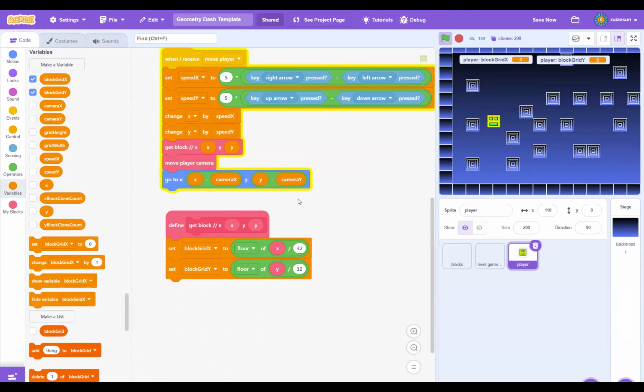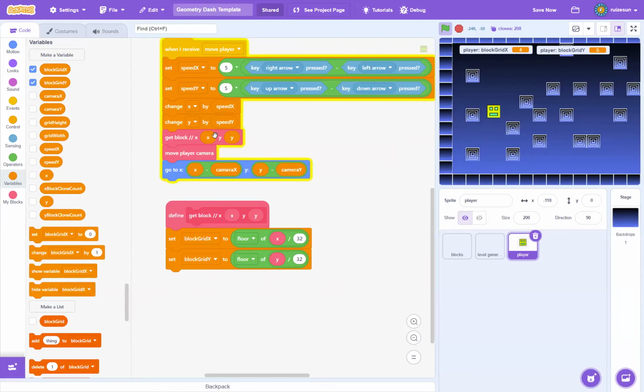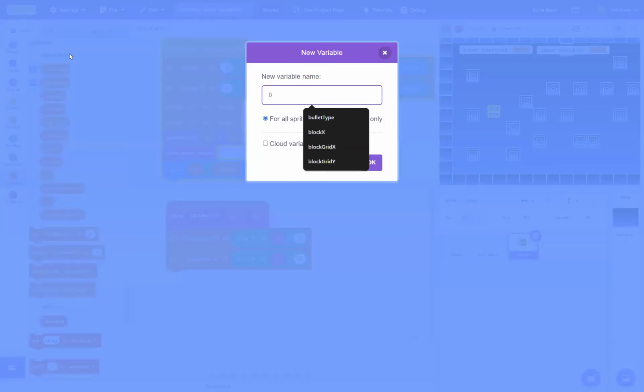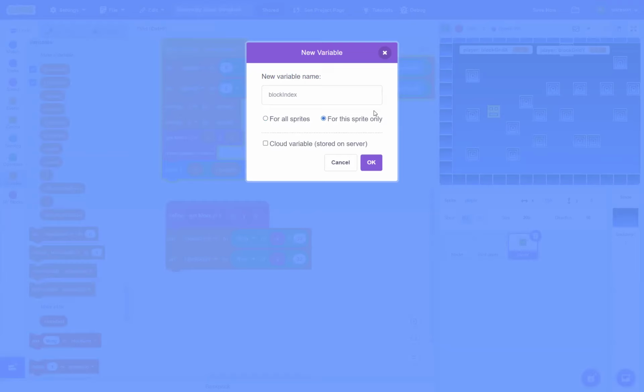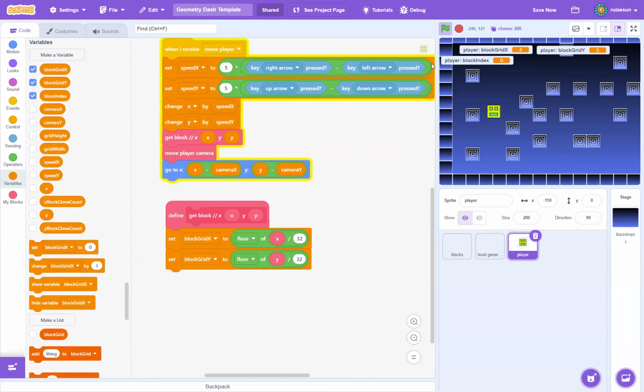Now we're going to combine these values together to get one single value that describes the block. And that's going to be the block index. So let's make a new variable. Call it block index. Let's make it for this sprite only, just like always. So click OK after that. And we'll keep the block index up here.